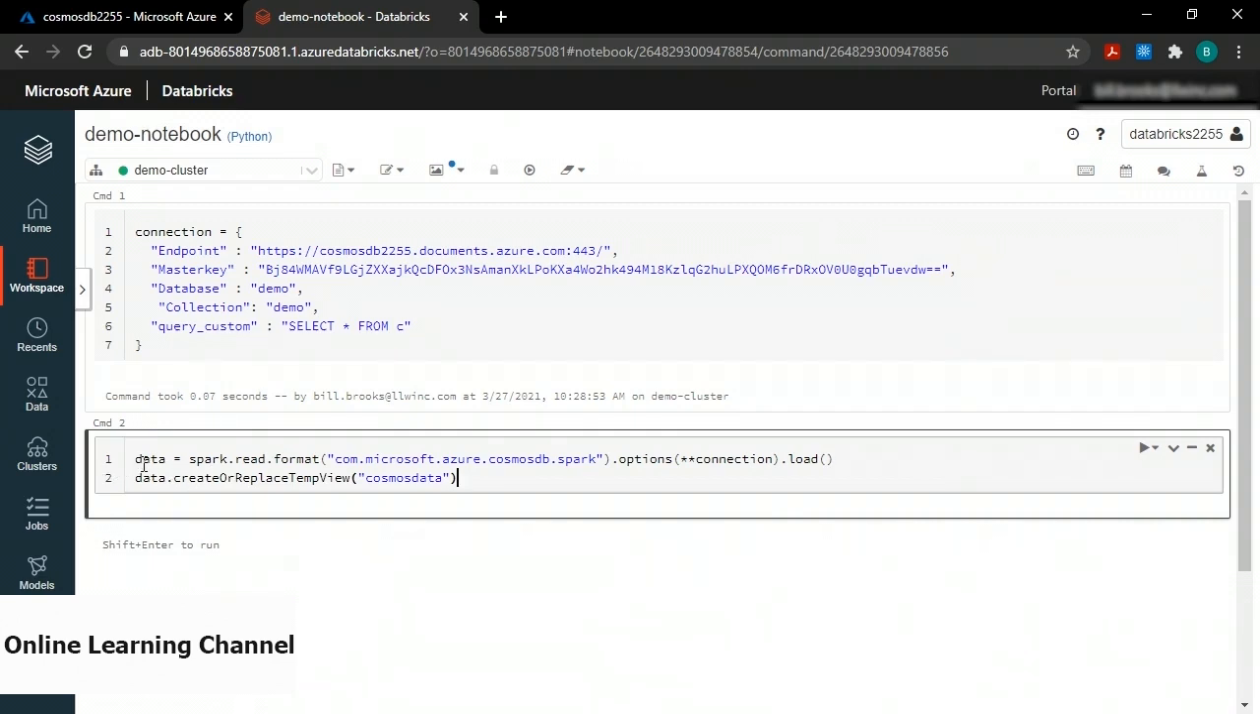On line 1, data equals spark.read.format com.microsoft.azure.cosmosdb.spark .options(**connection).load. So this takes that connection detail and it connects to Cosmos and it actually loads data into a data frame called data. And then line 2, data.createOrReplaceTempView Cosmos data. This takes a data frame data and it creates a temporary view out of it that we can query using SQL statements.